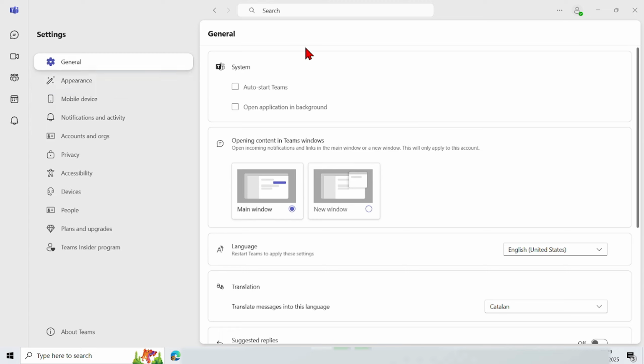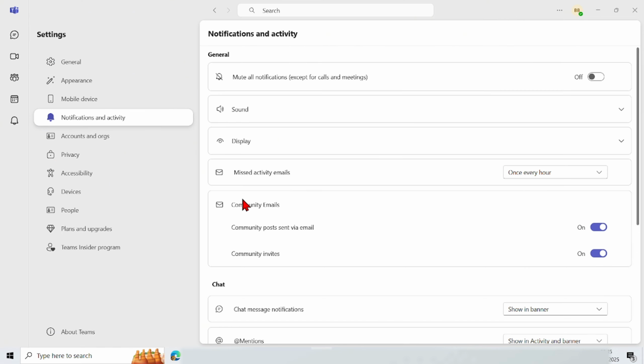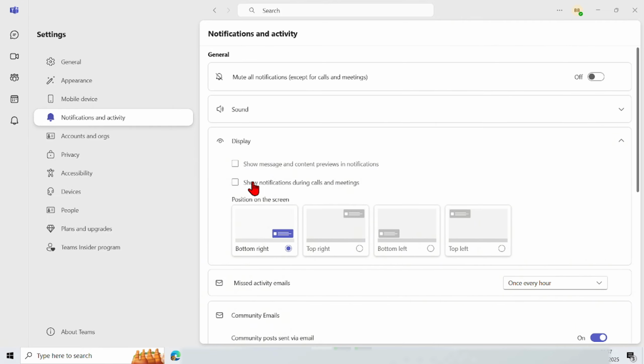Now here you are in the Settings menu. Enter the Notifications and Activities menu. Now here in the Notifications and Activities menu there are several menu options. Tap the Display menu. Now here several options will appear. Tap on Show Notifications during calls and meetings.